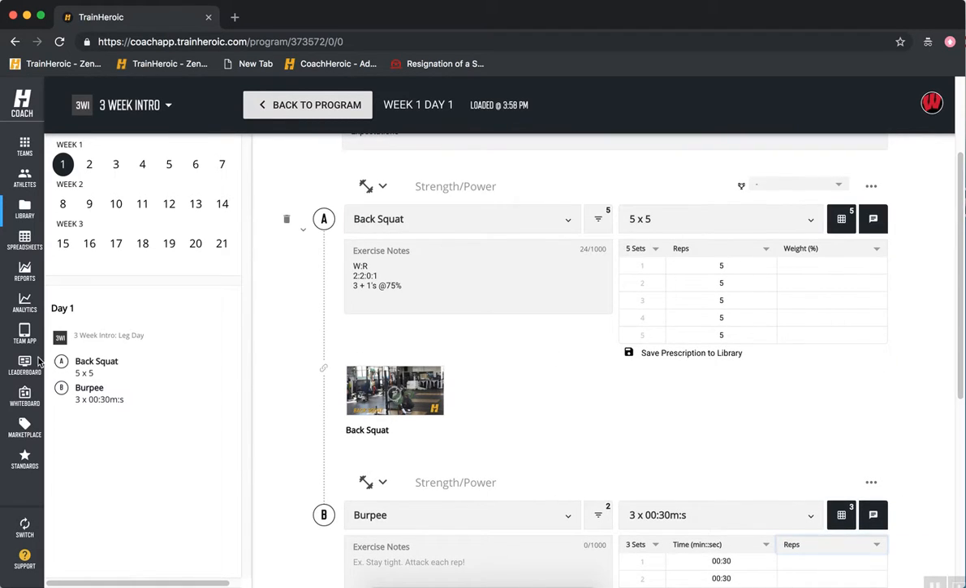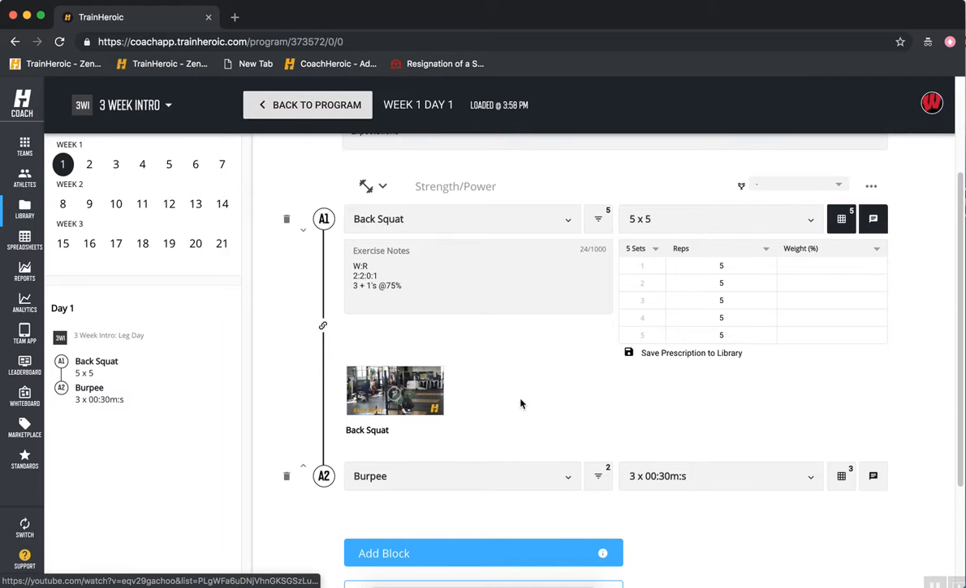And now say I want to make this more metabolic. Instead of having block A and block B, I want these things superset. So A1, A2, I simply click this chain link, and now I've got a superset.